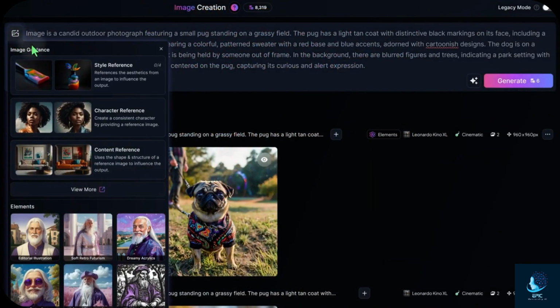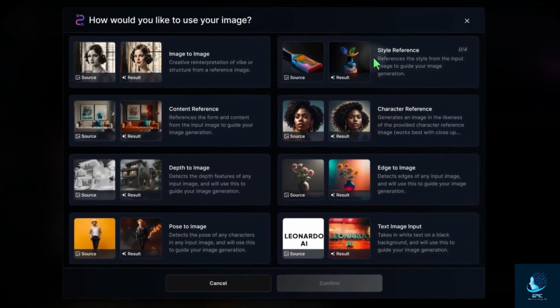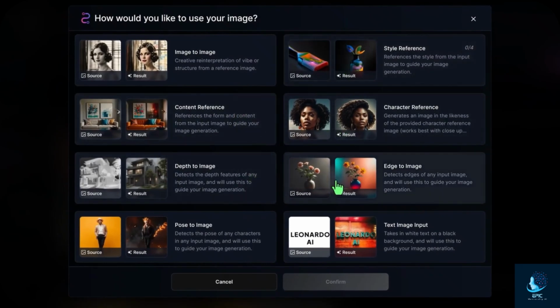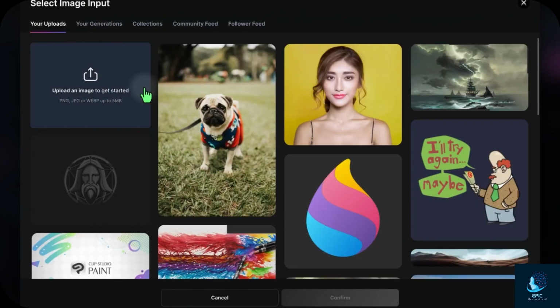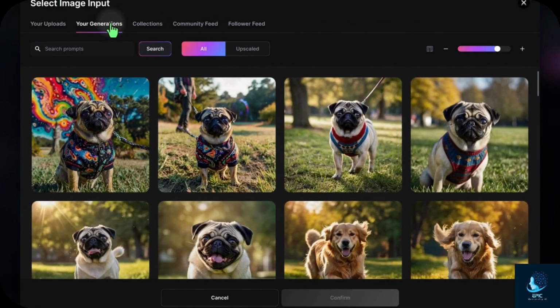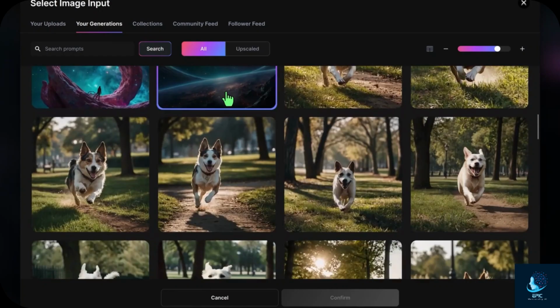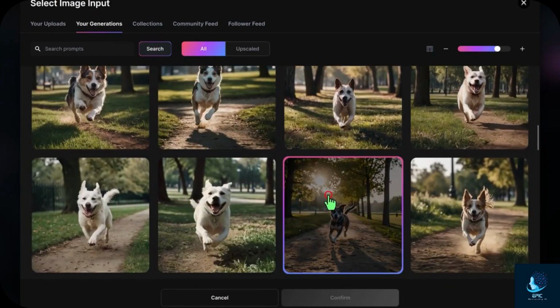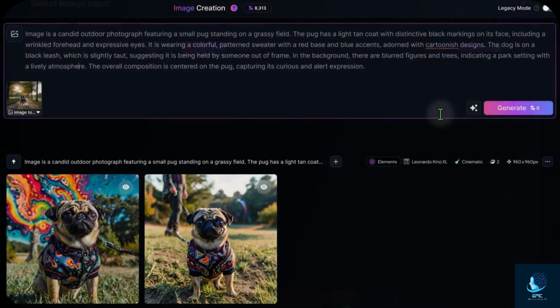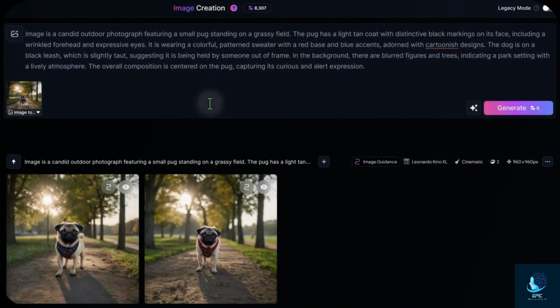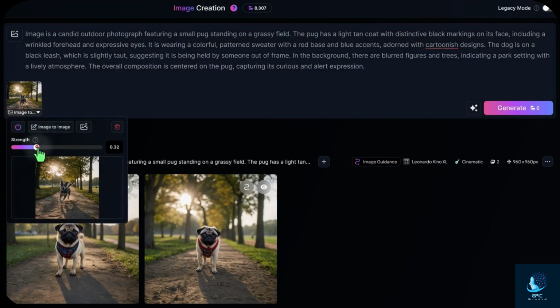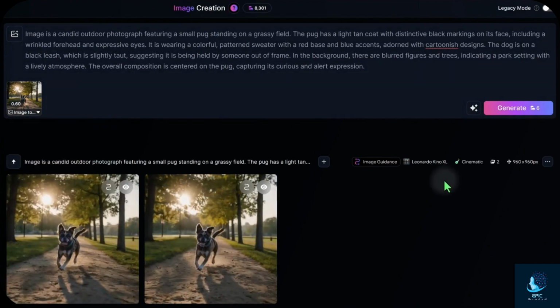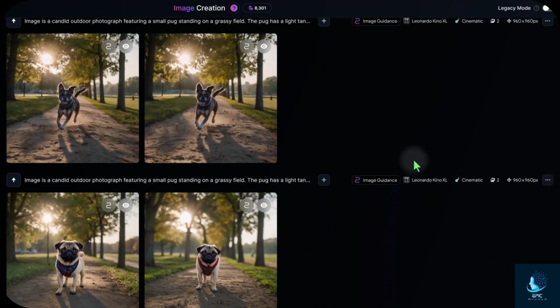With image guidance, you can upload an image to use as reference for your generation, provided that it matches your prompt content. Choose image to match the reference image in general, or select another option to match its style, content, subject, and much more. You can also adjust the strength level to set how much the generation must adhere to the reference image.